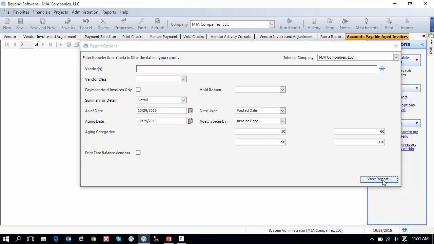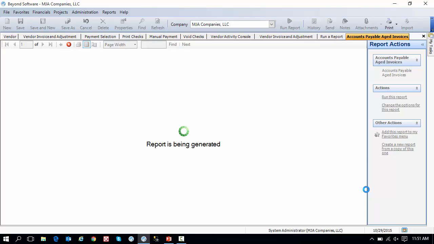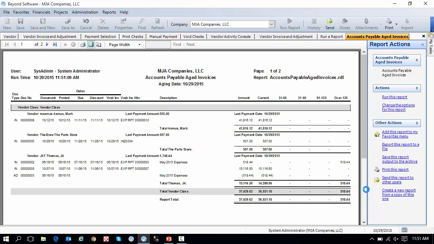I'll view the report. And my report is displayed. And just like in other reports within the system, I can then print it to the printer, export it to a file, or even add it to my favorites menu if this is something I want to run going forward.